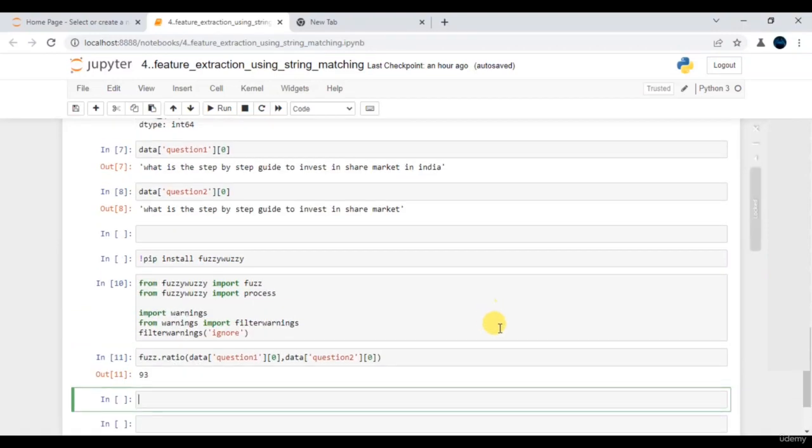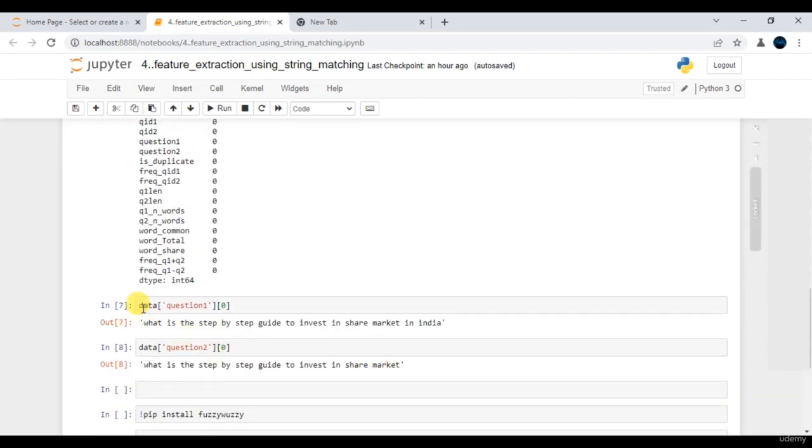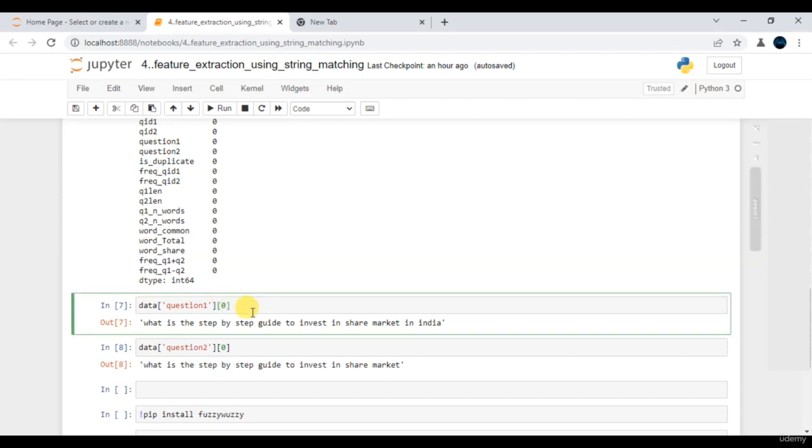Hey folks, in the previous session we touched upon what exactly the fuzz ratio is and how to find a similarity score if I consider this fuzz ratio metric. And we have also found the simple fuzz ratio between these two strings, which is all about the data of zeroth index of question 1 and question 2 feature.